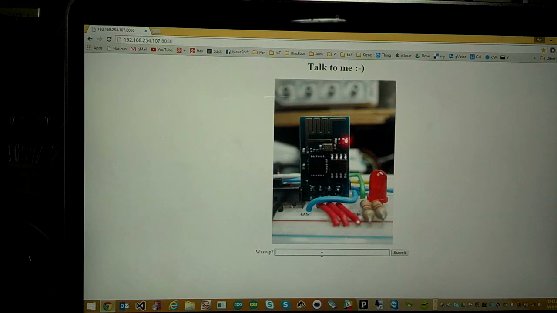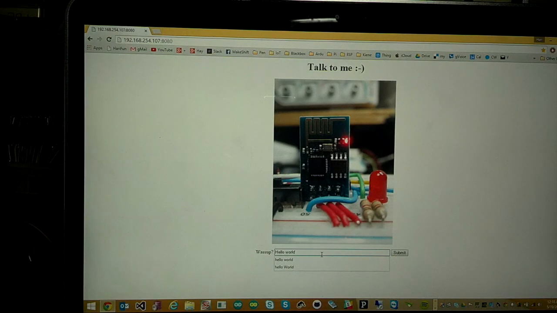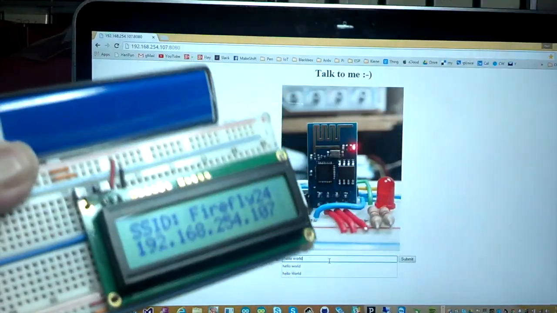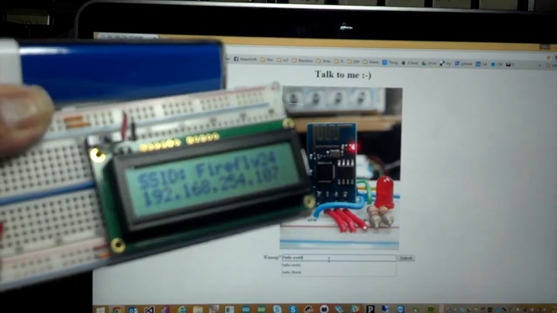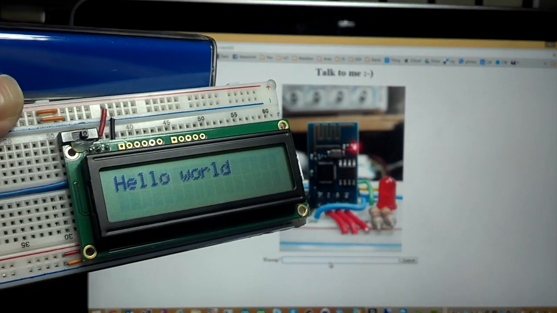So I'm going to, let's see, how do we do this? I'm going to type something here. Hello world, I guess. But I'm going to press return. I want to show you both of them. Let's see. Hopefully this will fit. Okay. I'm going to press return now. 1, 2, 3. And there it is.